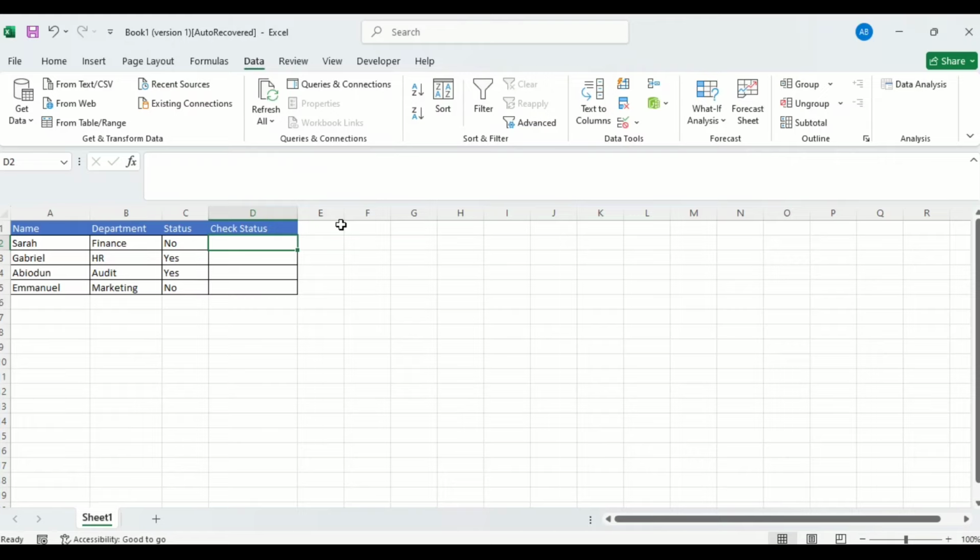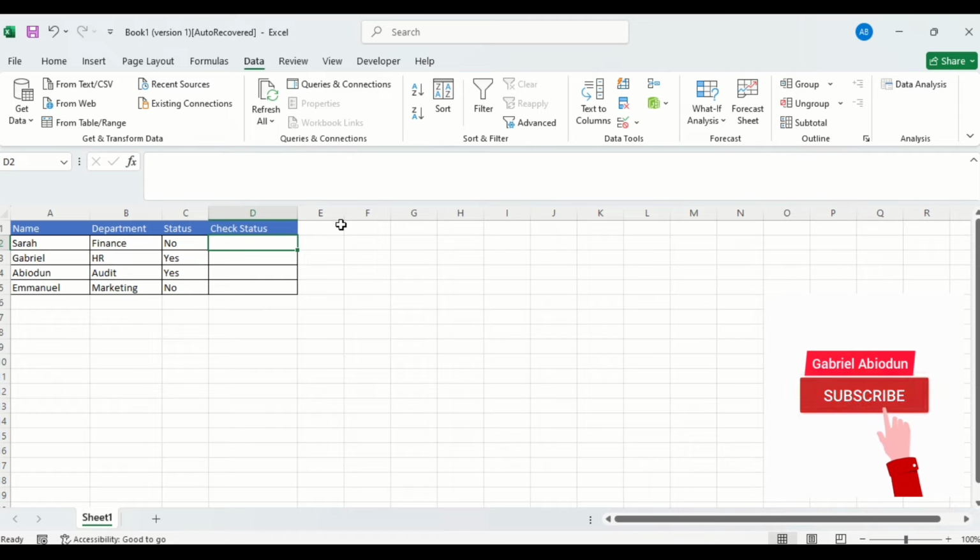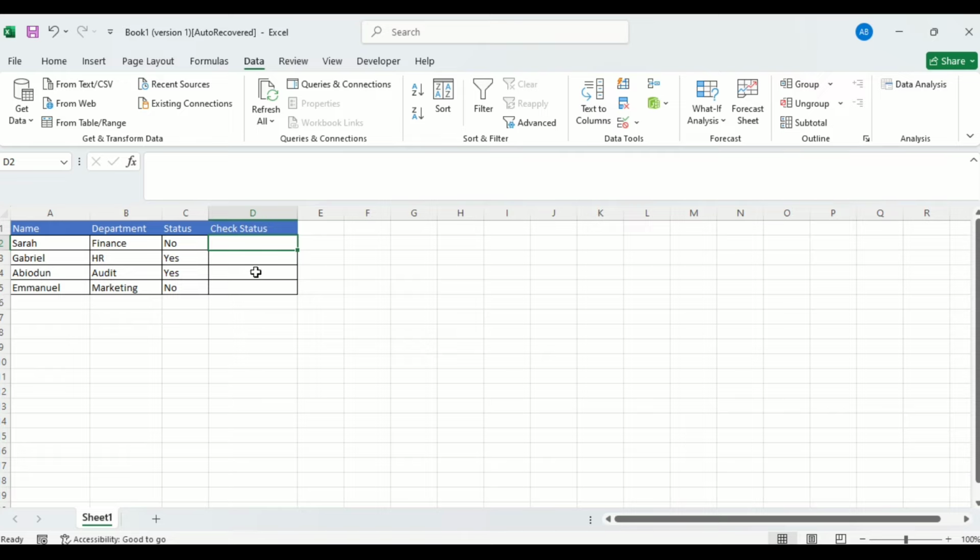In this tutorial, I'm going to be teaching you how to restrict your cell based on a single criteria. As we can see in our data, we have the name, the department, the status, and the check status. So what we are trying to achieve is that if your status contains no, we want entry to be restricted on this particular cell. You can see for this cell as well, you can see no on this status. We want entry to be restricted on this particular cell as well.